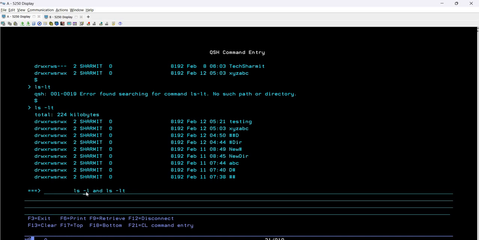Okay, then we have ls -l. That means it will list the files and directories in a long format. Then we have ls -lt. So again you can start with ls, which will list down files and directories, and hyphen l will list down the data in long format, but t is also there. So what it will do, it will sort the data from recent to oldest.